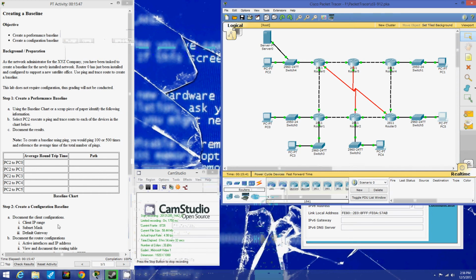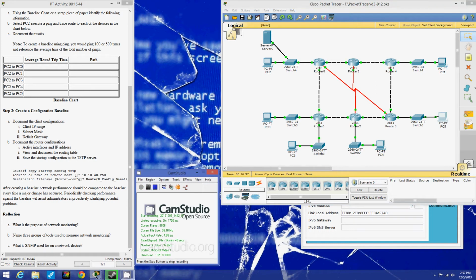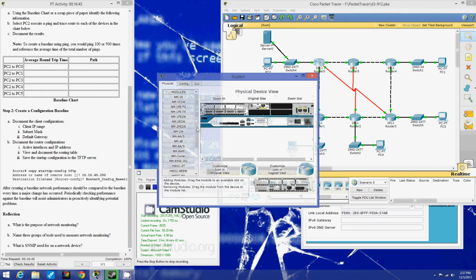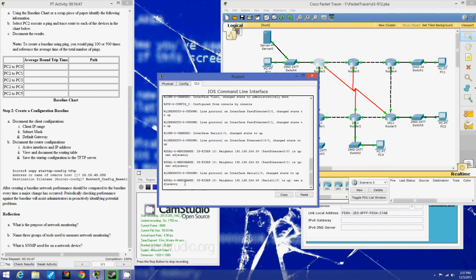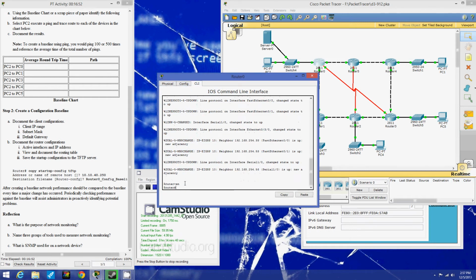We're going to go down to step 2. We're going to create a configuration baseline. Now we're going to document the client configurations. Alright, now we're going to go into router 0, hit the CLI, and go to enable to get into privileged exec mode. We're going to document the client IP range, subnet mask, and default gateway.